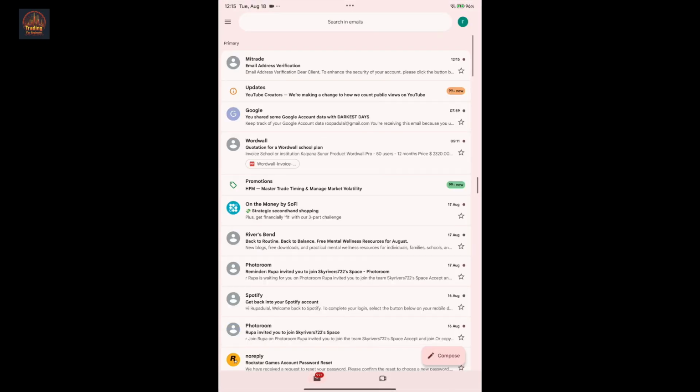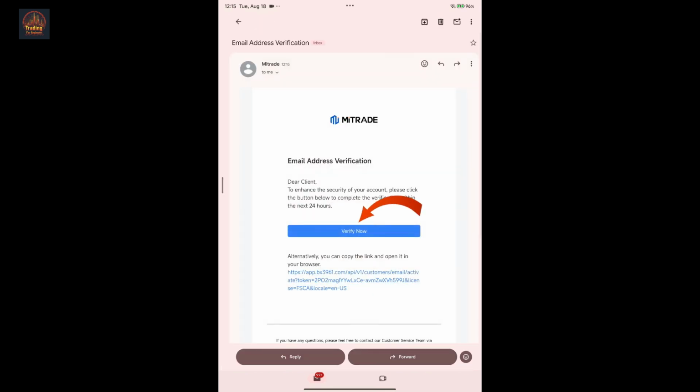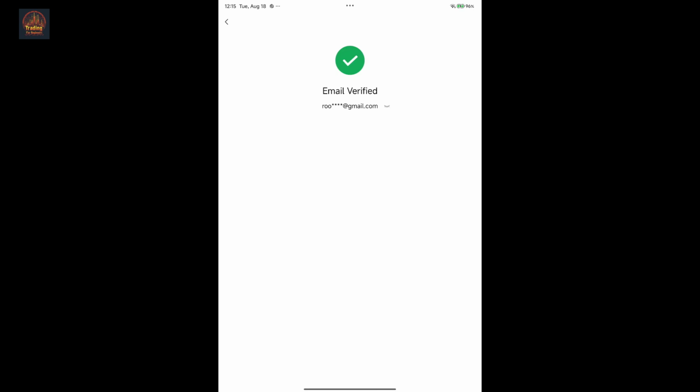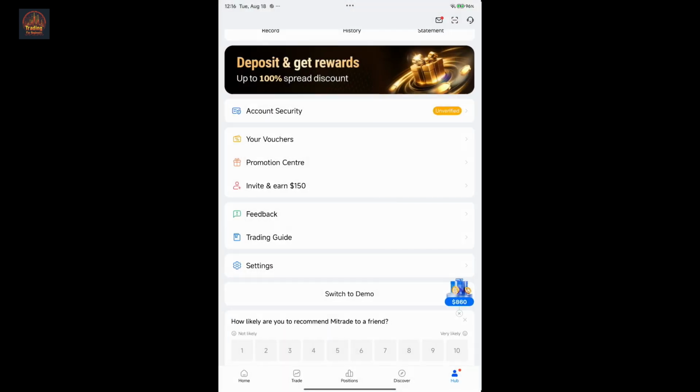Click on Open Email to open up your email inbox, and you'll receive an email from Mitrade. Click it open and click on Verify Now. Soon after you do that, you will be able to verify your new email. Now click on Done inside the Mitrade app and your email will be verified. From next time, you'll need to go ahead and enter your newly updated email to log into your account.